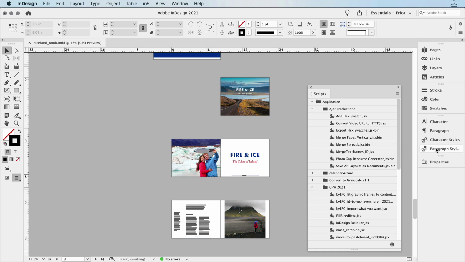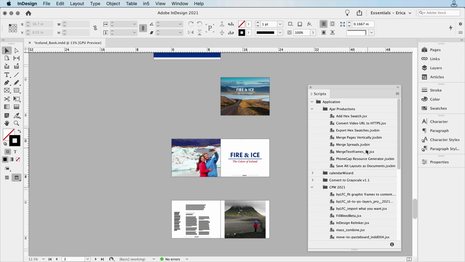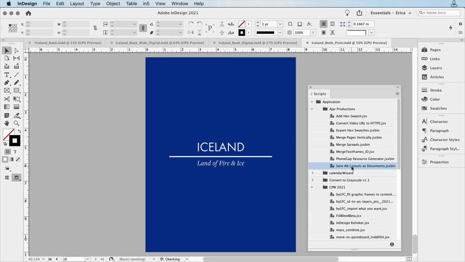And one thing to notice when you do alternate layouts, one of the options is to separate the paragraph styles for each, so each one can be defined differently. So body text would look different in the print than it would in the wide digital one. So when I go ahead and use this script, it creates 3 new documents.